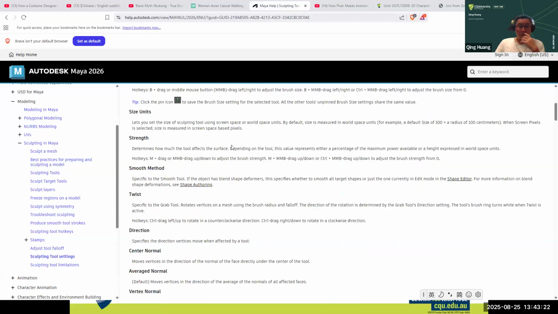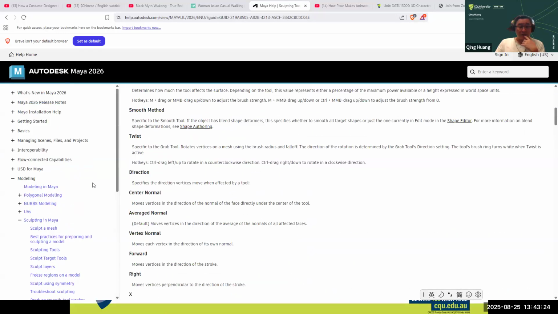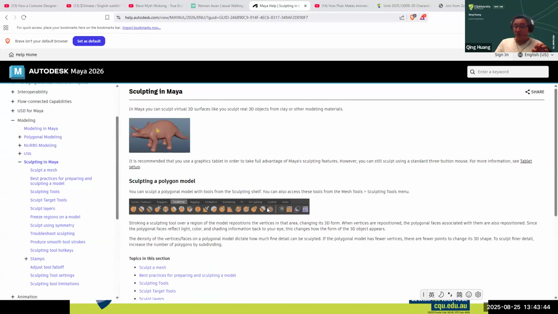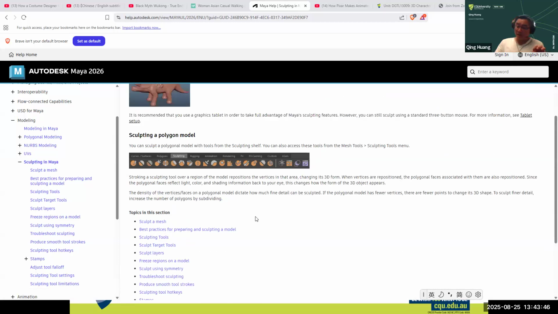Yeah, so sometimes when you follow the video tutorial, if you want to gain more sense of what the tool actually does, you might want to check this help file about the detailed description of those tools. All right, so understand its functionality for you to create particular surface patterns, surface qualities.